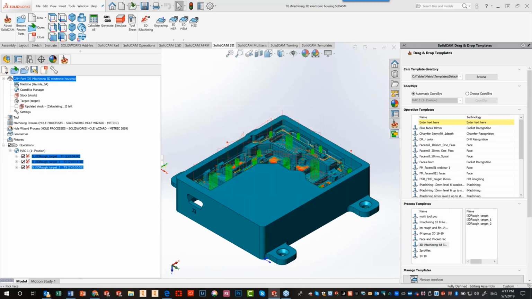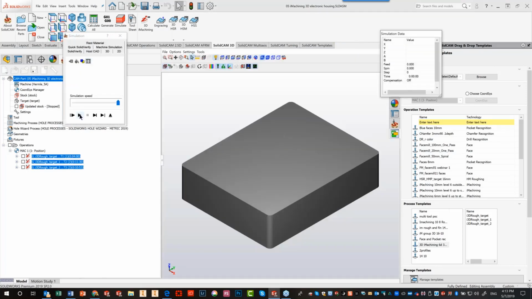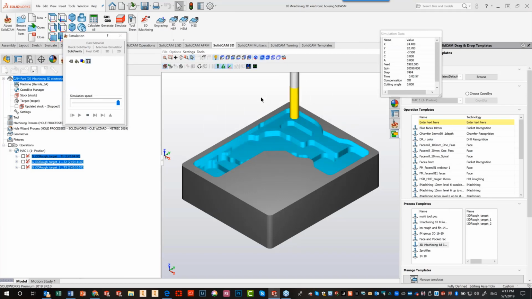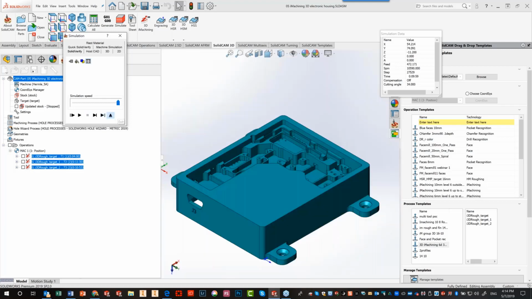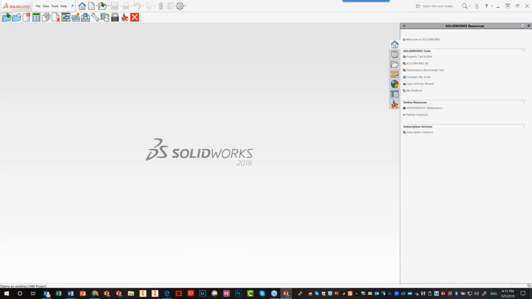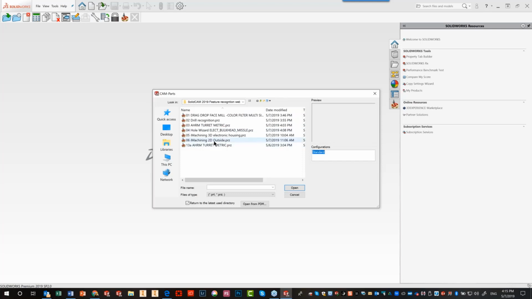Again, we'll run our simulation, and you'll see we'll get the exact same results. Now after this, I have one more part to show. And as you see, again, we're getting the exact same results that we had before. So let me now load my very last part.